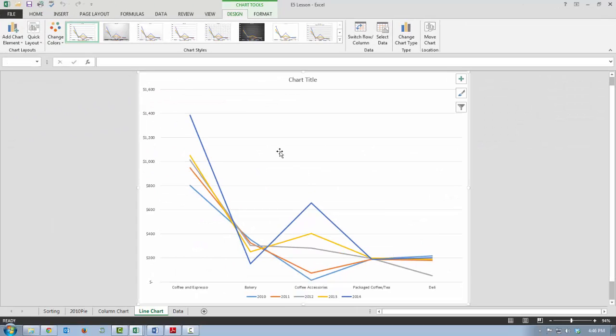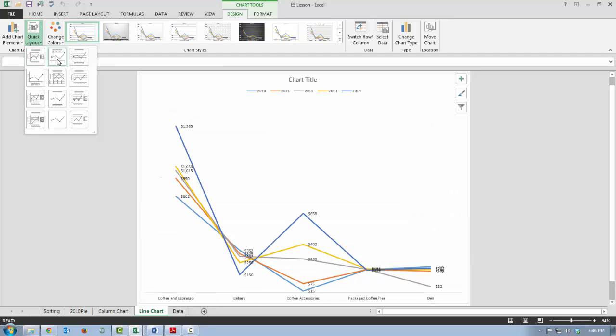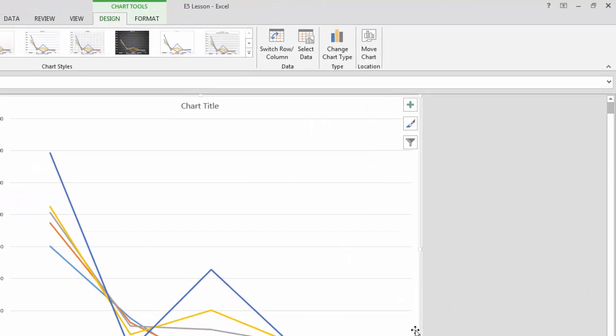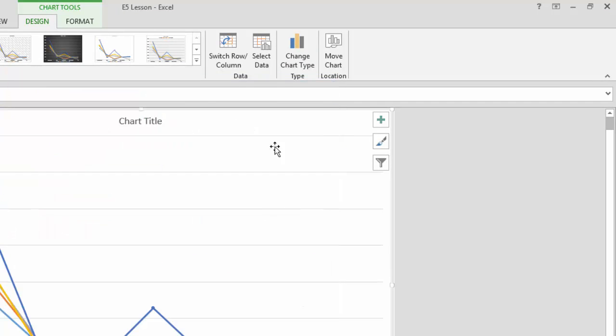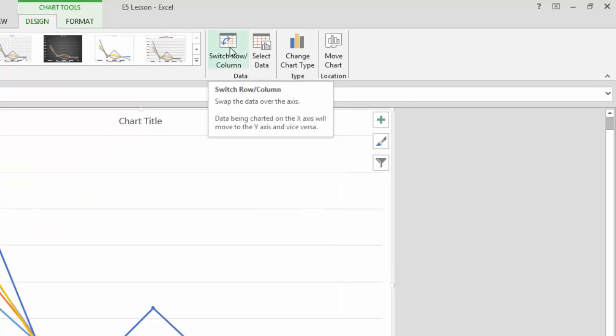We are going to add some design options. So to do that, Chart Tools Design tab, and then we're going to add markers. To add markers, we actually need to change our chart type. So do line with markers. The other thing we're going to do is switch our row and our column.